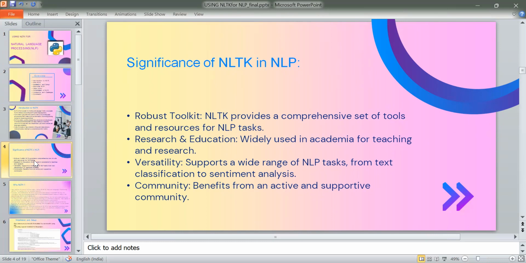Coming to the next one, versatility. NLTK demonstrates flexibility by supporting a broad spectrum of NLP tasks, ranging from fundamental tasks like text classification to more complex ones such as sentiment analysis. This versatility makes it suitable for diverse applications within the NLP domain. Coming to the last one, community. Benefits from an active and supportive community. NLTK benefits from an engaged and supportive community which fosters collaboration, knowledge sharing, and ongoing development of the toolkit. This active community contributes to its growth and continuous improvement.